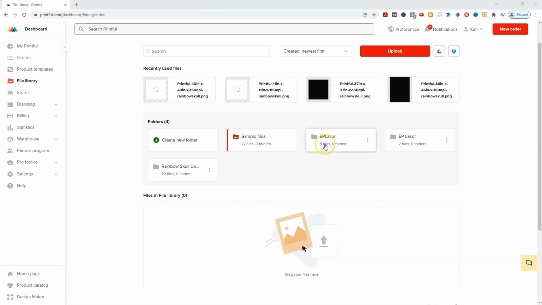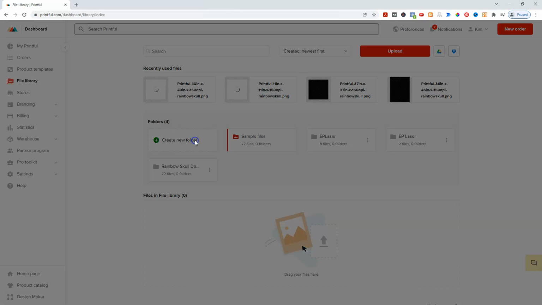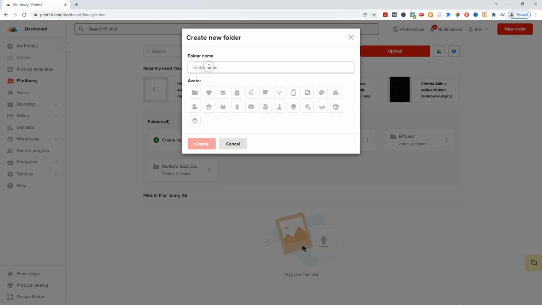So the first thing I want to do, and you can see I've got some folders here, and I just loaded some up, but I'm going to say create new folder. Okay. And then I'm going to name the folder. I believe the design we're going to be doing, I called it Pink Lightning. So I'm going to call it Pink Lightning Designs. I'm going to say create.